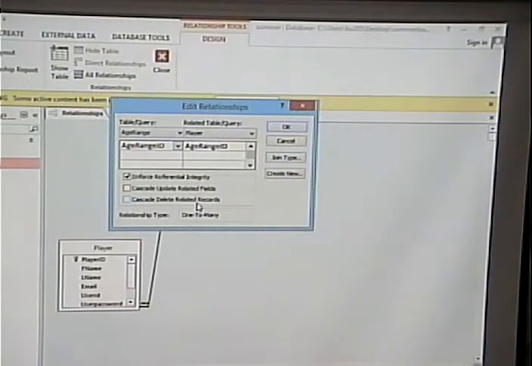Mm-hmm. But let's say with this case, one of the players dies. Well, that's pretty grim. Somebody quits. That's a little bit. But yeah, moves to a nicer neighborhood. There you go. He moves. Imagine this 10-year-old guy. Okay. But how would you restrictively eliminate all reference of that person without taking his age group away as well?